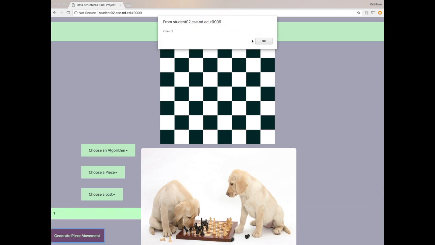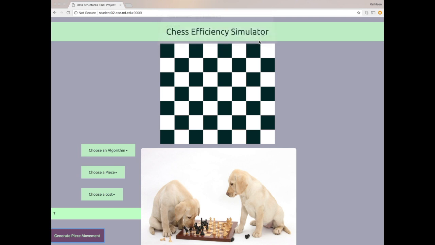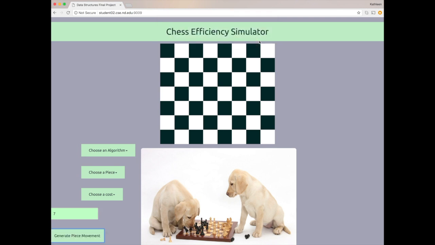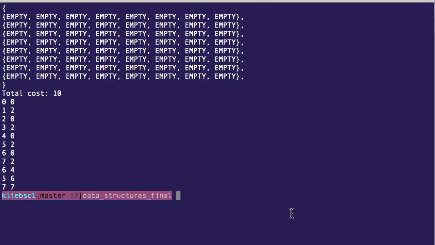So now it'll go back and tell you everything. So your starting point is 0, your ending point for X is 5, same for Y, ending is 3, double check your piece and your max cost, and then that your algorithm is Dijkstra's. And if we go back and look at the terminal, you can see that it has displayed that the total cost for that move with the knight is 10, and then all the steps that were made by the knight to get from 0,0 to 7,7.